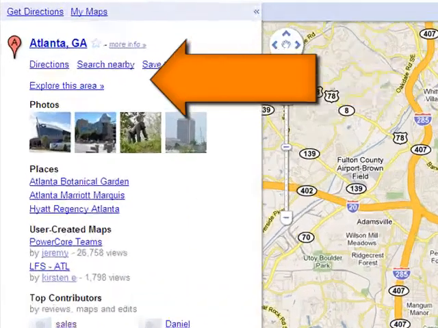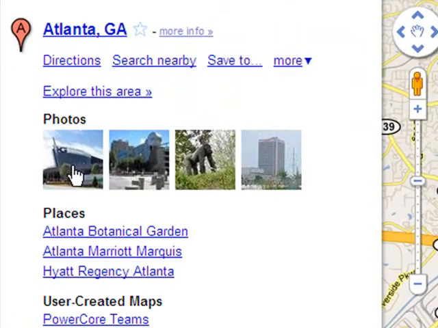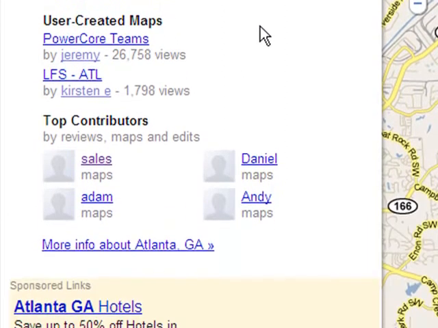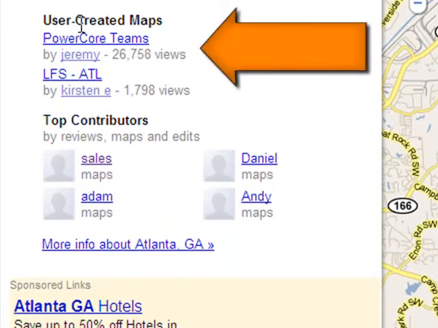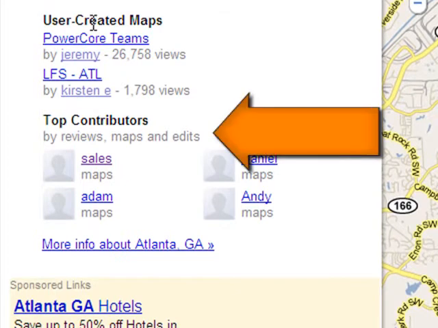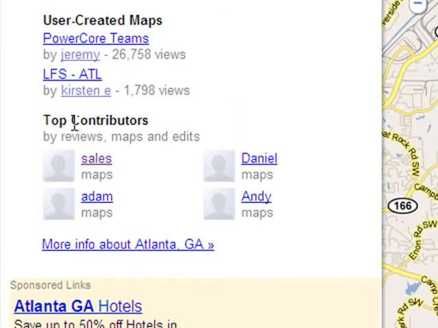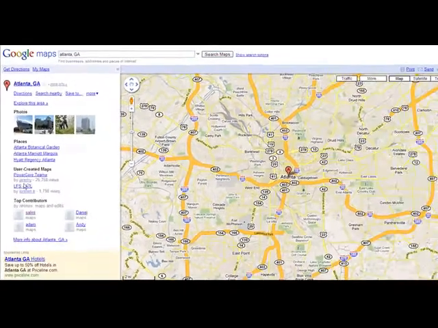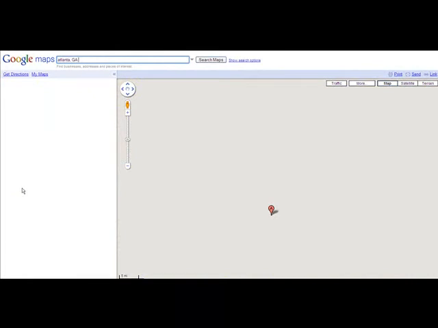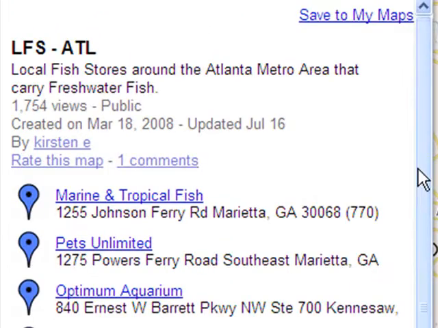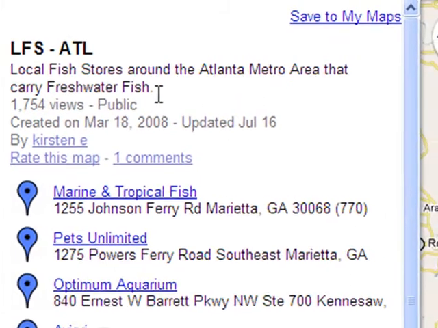You see here they have different photos that are associated with Atlanta, Georgia, different places and so forth. But what's really important here is this section called user created maps, also top contributors. Let's look at an example of a user created map. Here someone has created a map of local fish stores around the Atlanta metro area that carry freshwater fish. How cool is that?